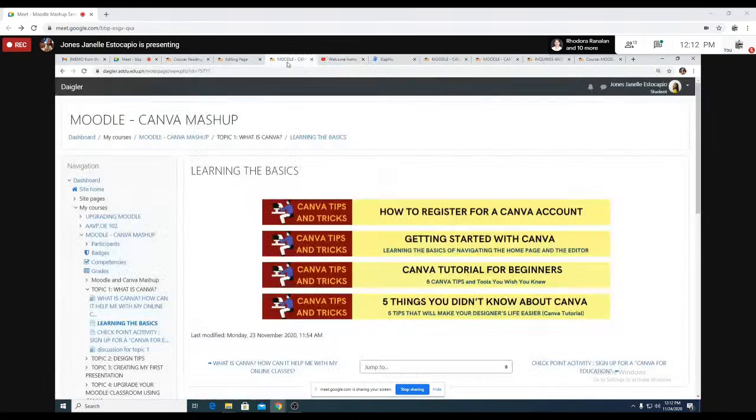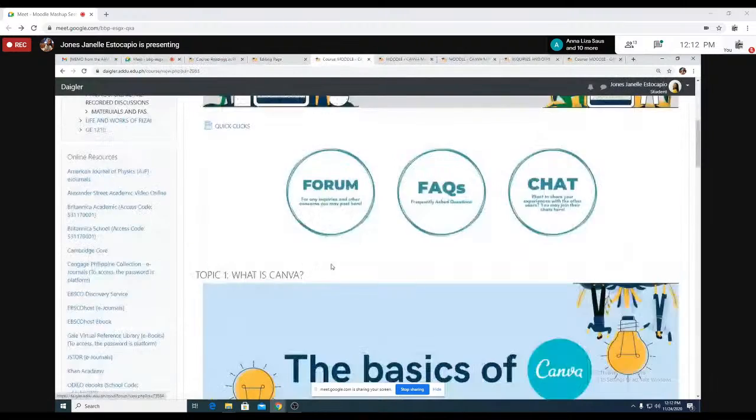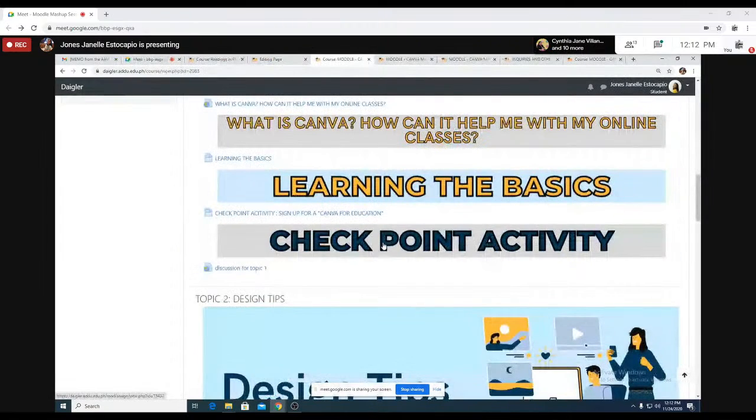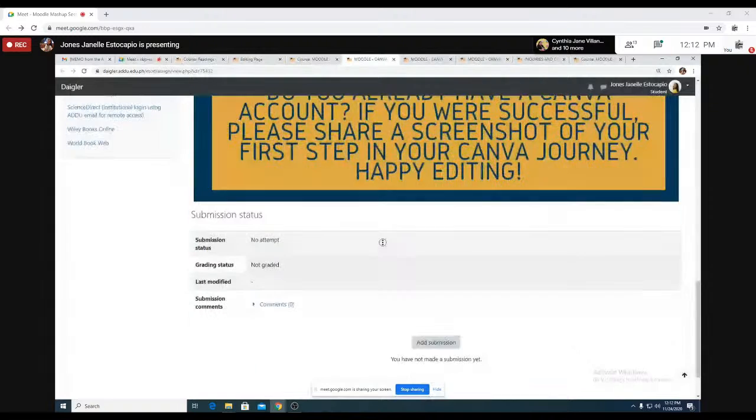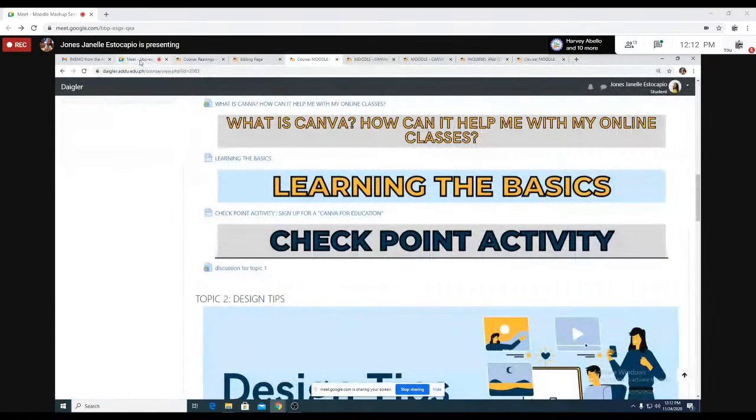Tapos, kung saan mo sila gusto dalhin, kung gusto mo i-open ang assignment nila, pwede din. That is still possible. For example, here, I got checkpoint activity. This is an assignment. Here. So, add submission. Ganun pa rin po siya. So, that's why I use it.